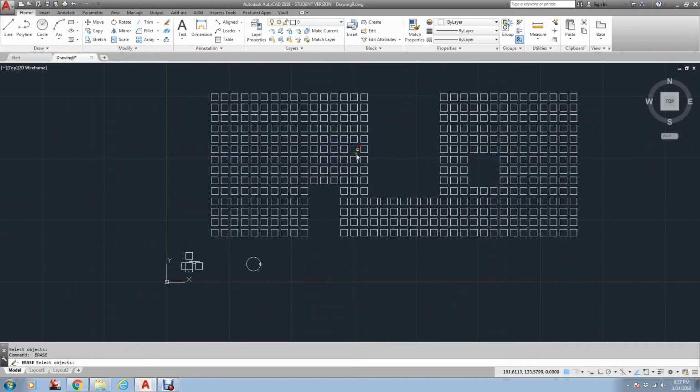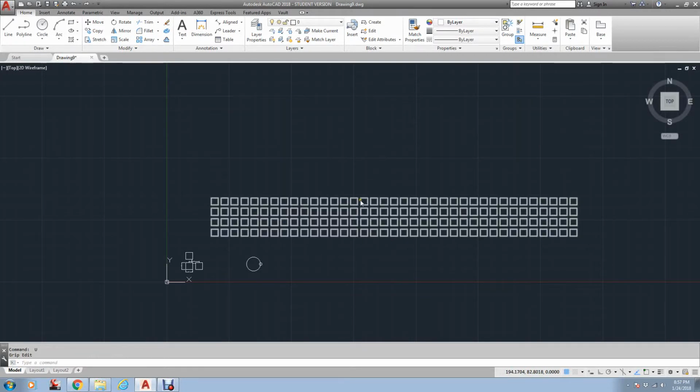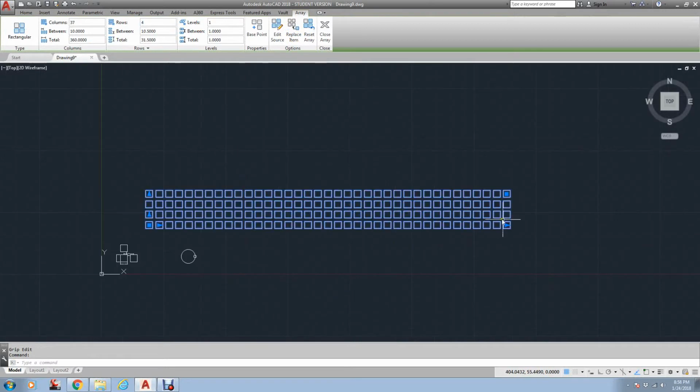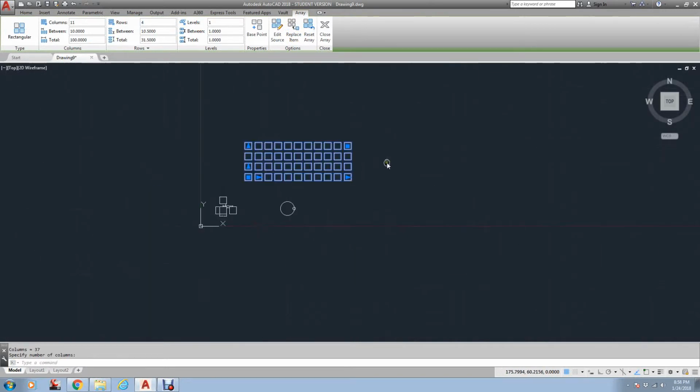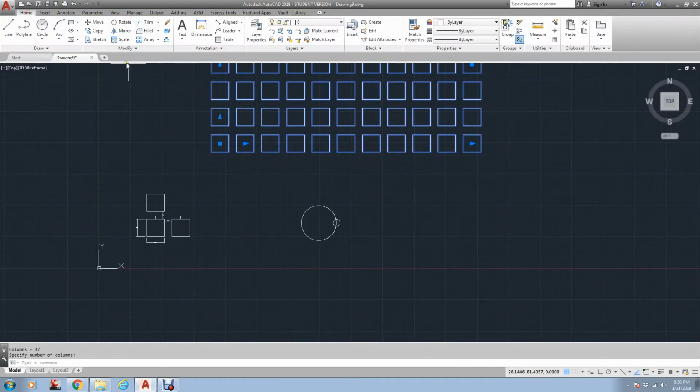Okay, there's nothing. It's just a bunch of lines. Okay, so once you explode it, it's exploded. Again, it's a nice tool. Now, with the other part of array, you have polar, which goes around a circle.